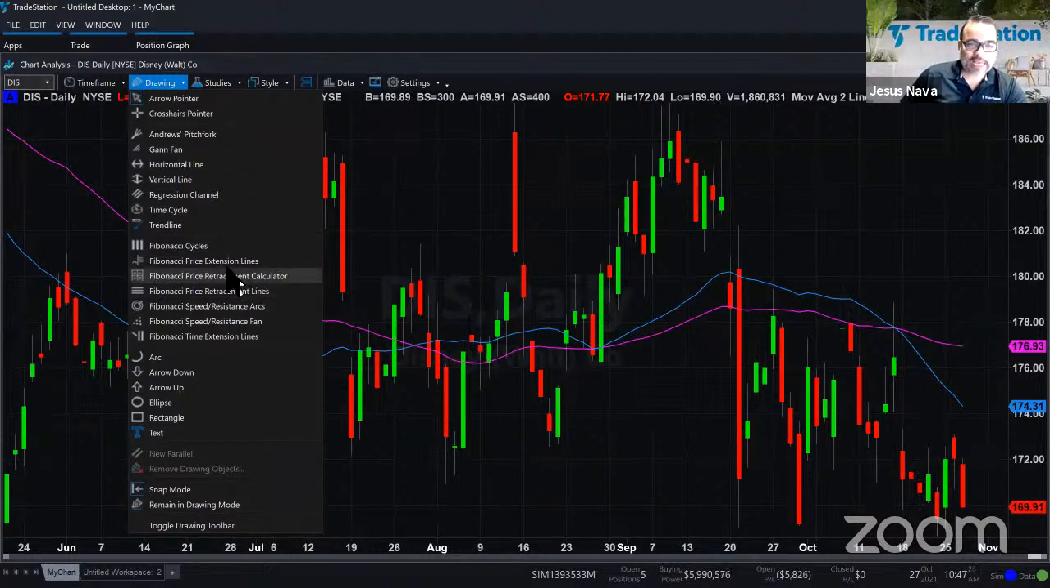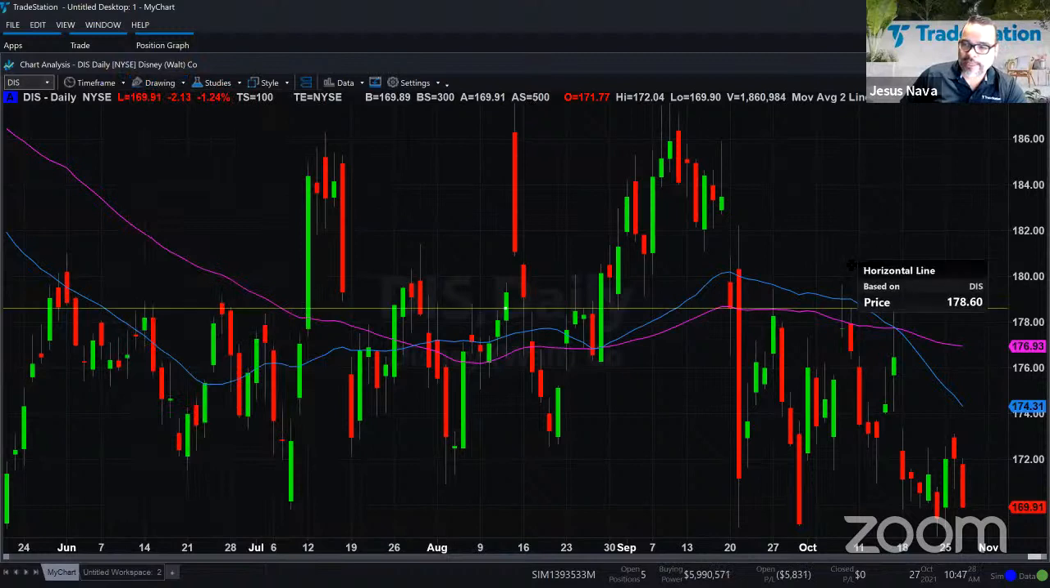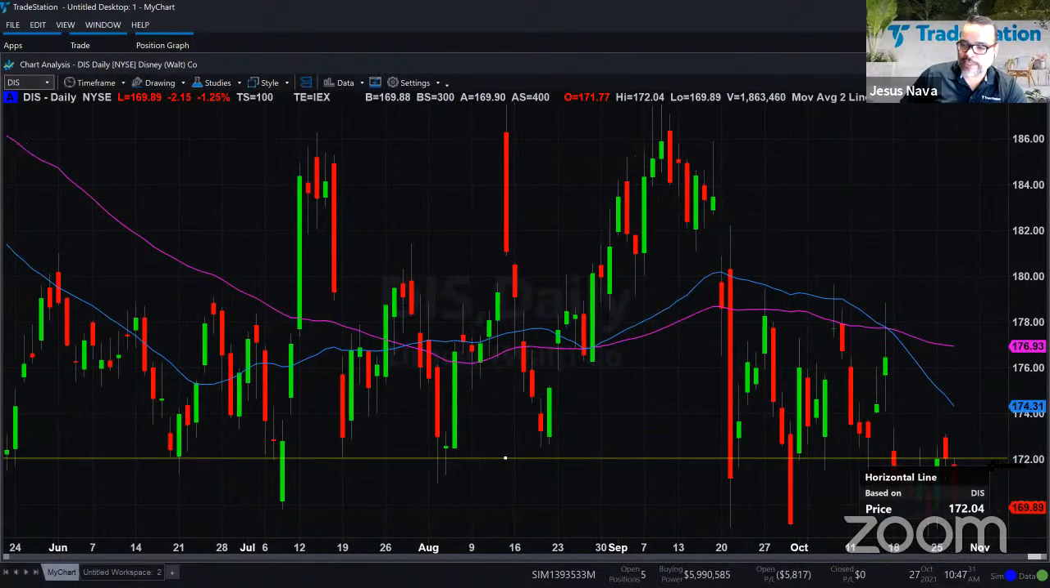If that is the case, I can do the following. I can click on horizontal line. I can click and drag my line down here to 172.